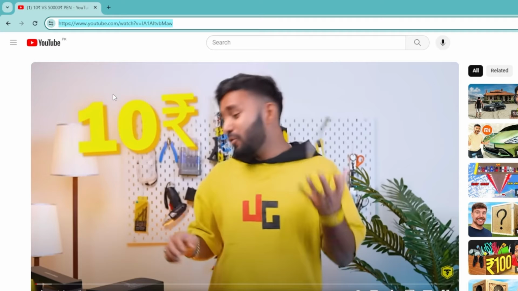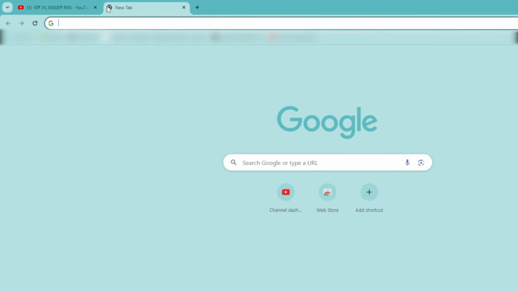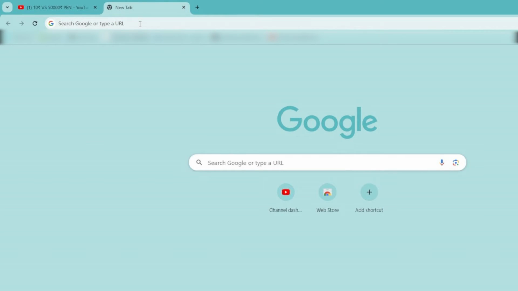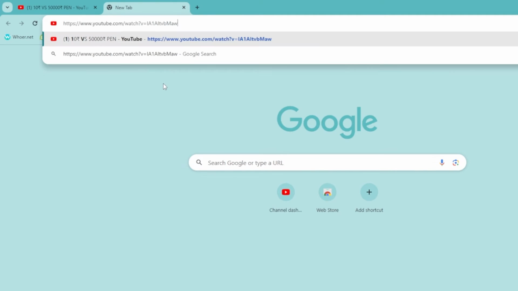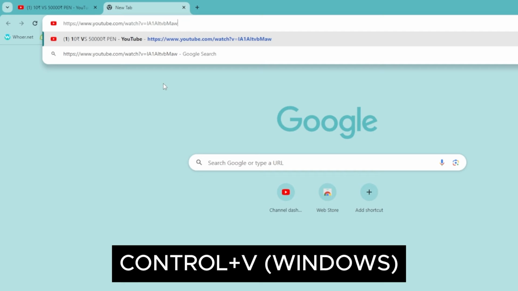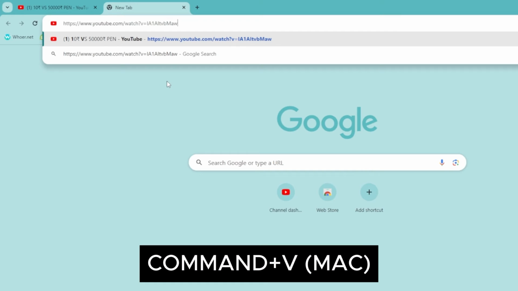Now that the URL is copied to your clipboard, you can paste it wherever you need. To paste the link, right-click in the field where you want to share it and select Paste. Or use the keyboard shortcut Ctrl+V on Windows and Command+V on Mac.